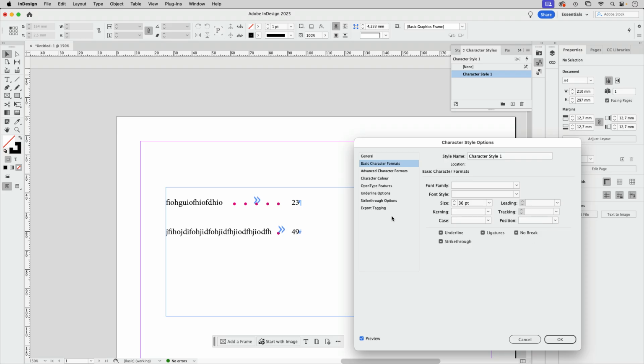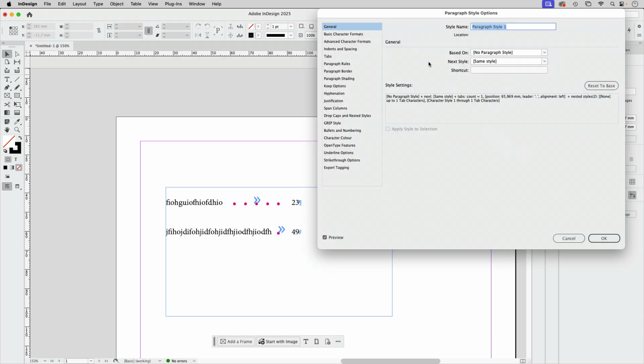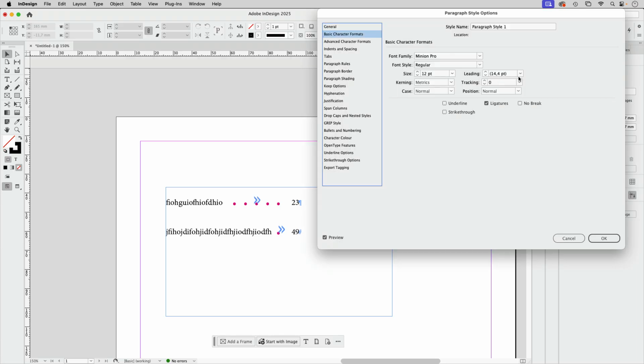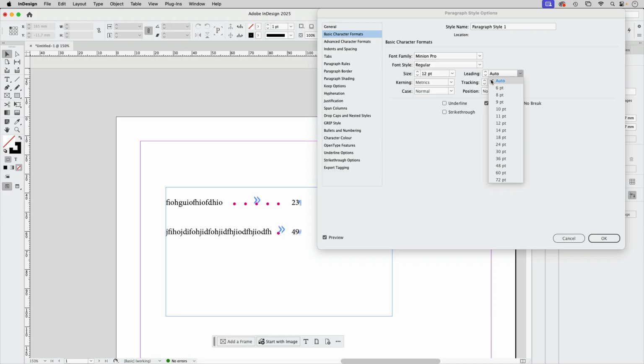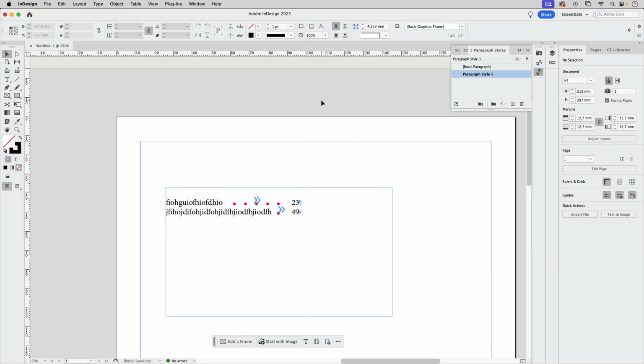Of course, now we would also need to go into the paragraph style and to the basic character formats, and this shouldn't be auto. So let's set this to a fixed value, and then we're done with it.